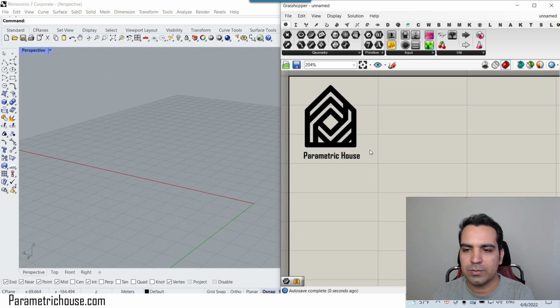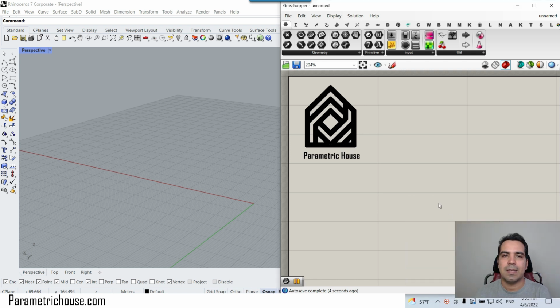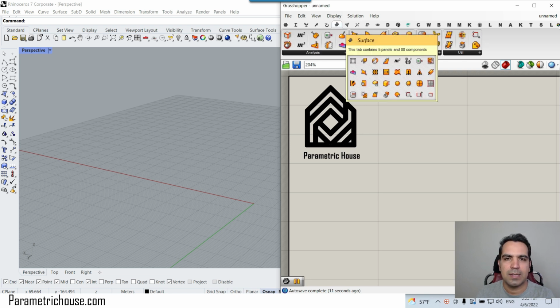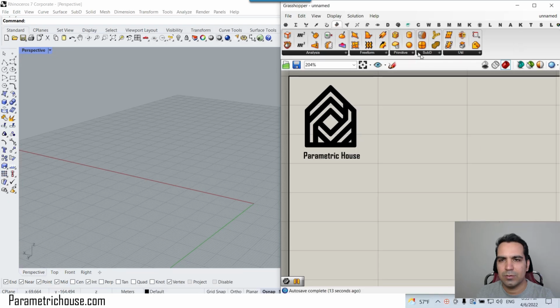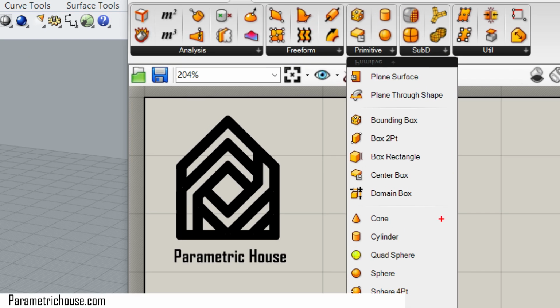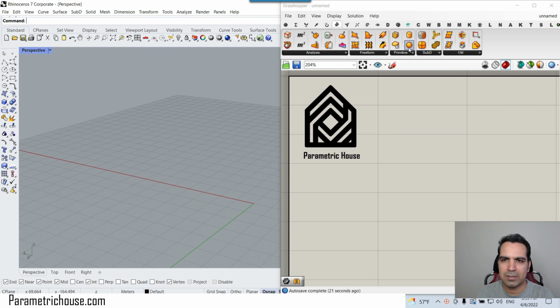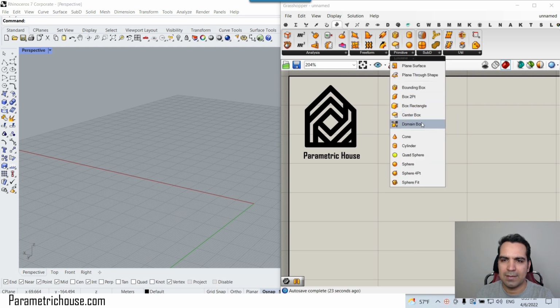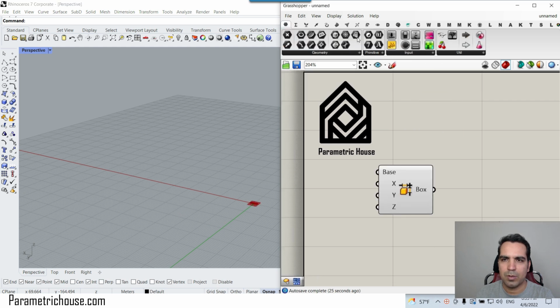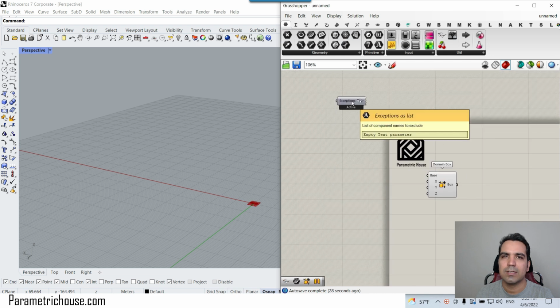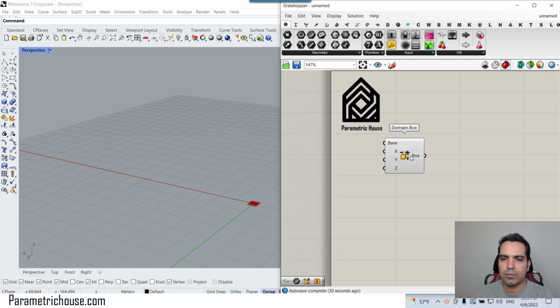To get started from scratch, first of all, let me just make this a little bit smaller. What we have to do here is to make a box. So I'm going to go to this surface here and use a primitive and pick up this domain box. You can even use center box, box rectangle, it doesn't really matter. We just have to have this parametric box that we have to use in Voronoi 3D. So remember to make that box.